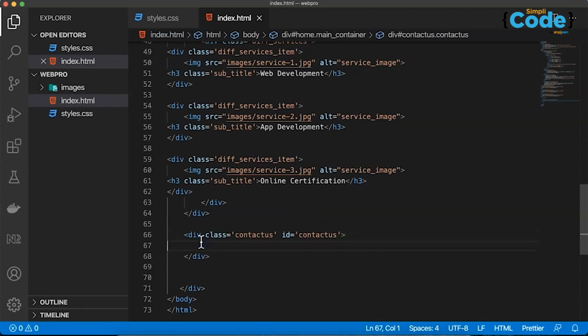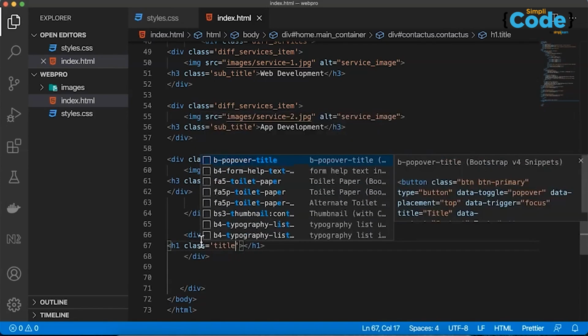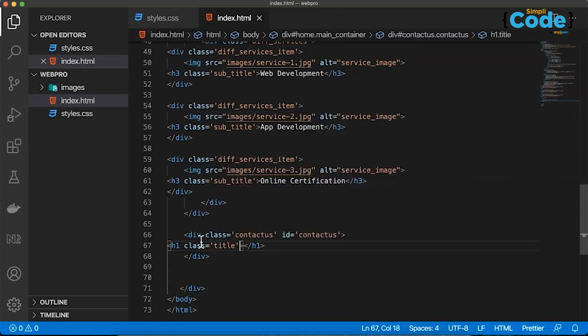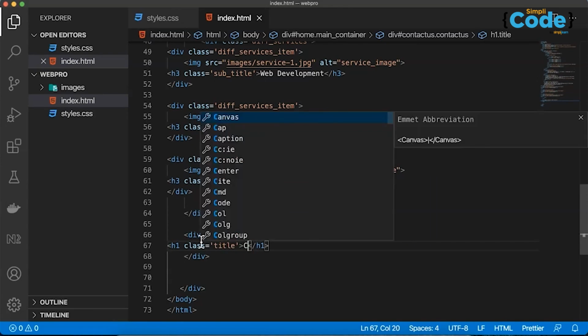Okay, and here we use this h1 tag. Within this h1 tag, we say class equal to title here, and here I say contact us.